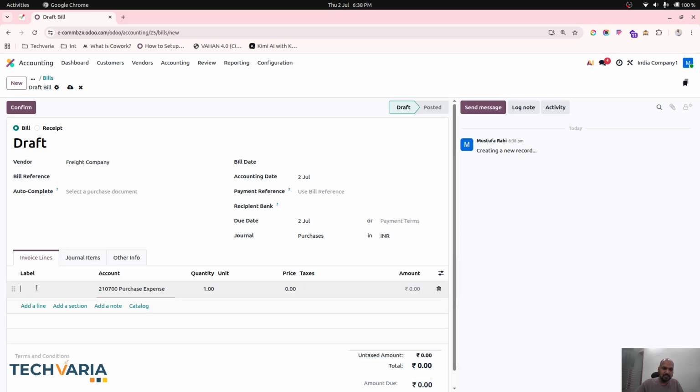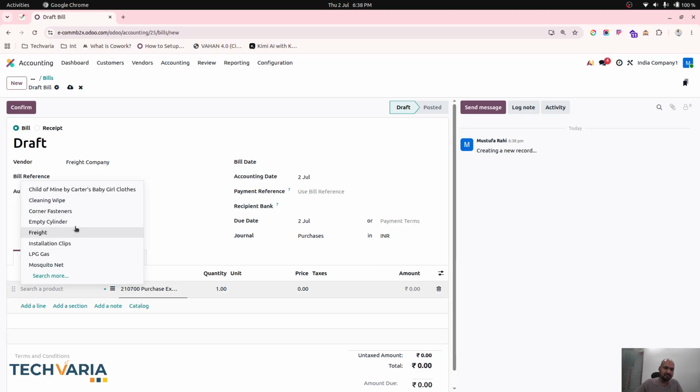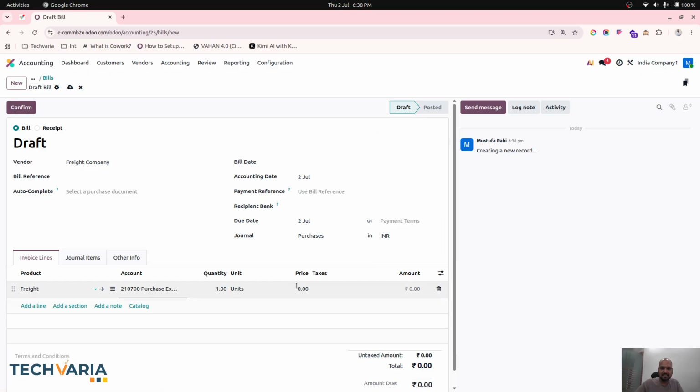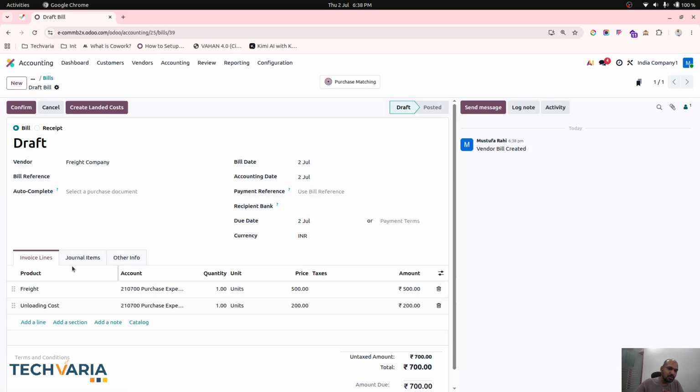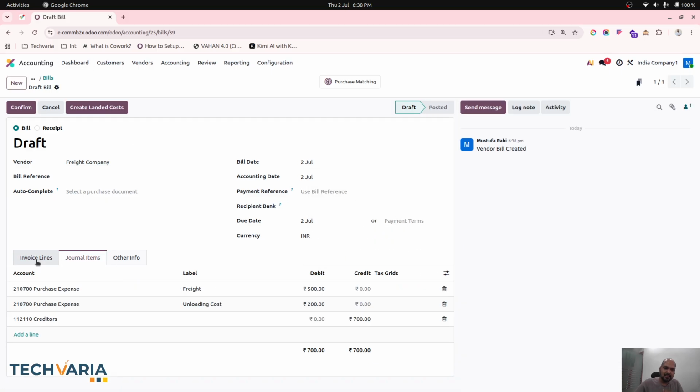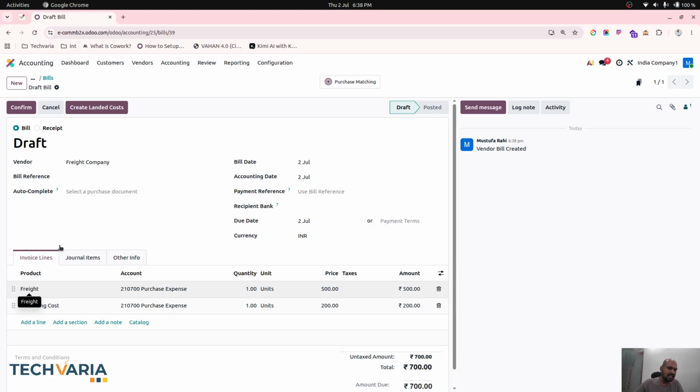Now let's book my bill for the freight company, using the products which I have introduced as freight charges. For the freight charge, let me pay 500 rupees, and for unloading I am paying 200 rupees. I am saving this, and due to the nature of both products, they are landed cost type products.